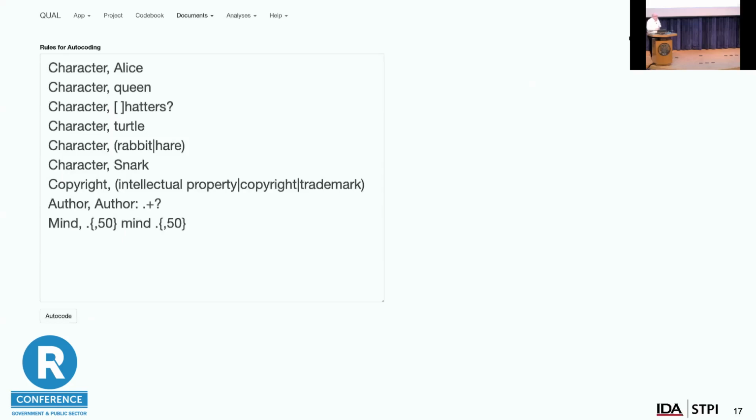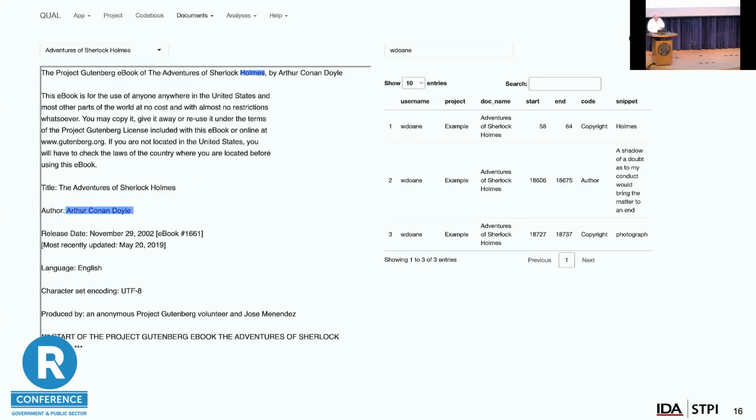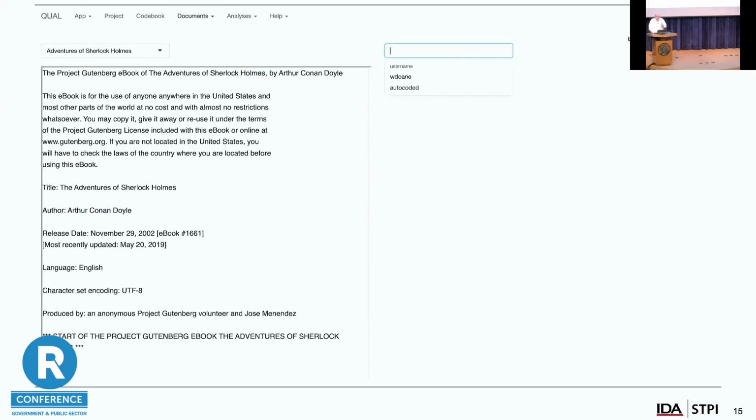There's even a regex-based autocoder built into the system right now. You give it a tag and a regular expression, click the button at the bottom to autocode, and it will go through all the documents and code the text. You might have noticed back on the authors list, one of the authors is autocode. So there's a special author dedicated to the autocoding efforts.